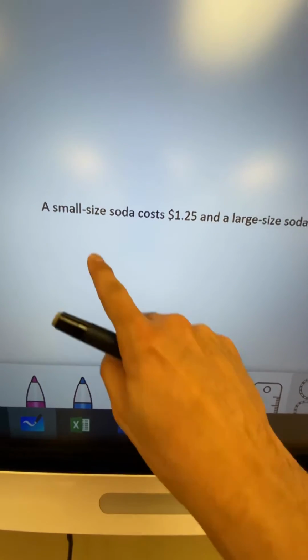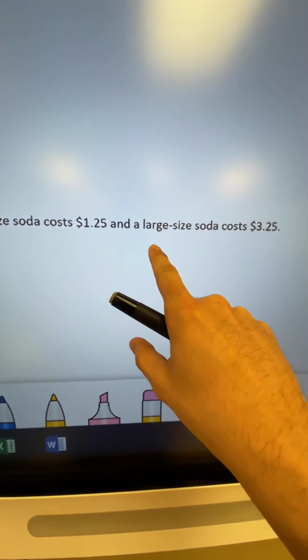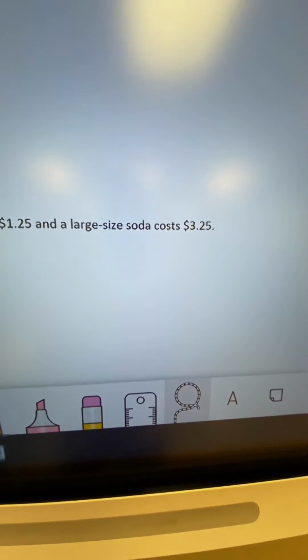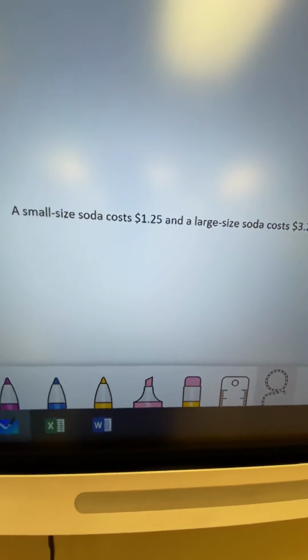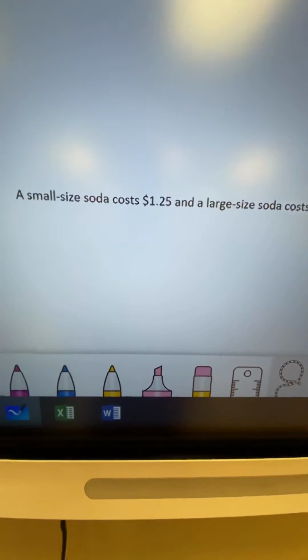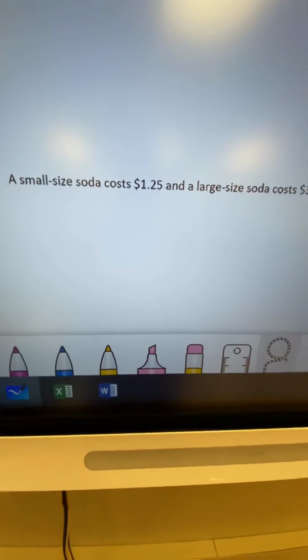You can see here that it says a small size soda costs $1.25 and a large size soda costs $3.25. So we need to figure out which one is the independent and the dependent variable. And I'm going to show you a phrase that I use to figure that out.